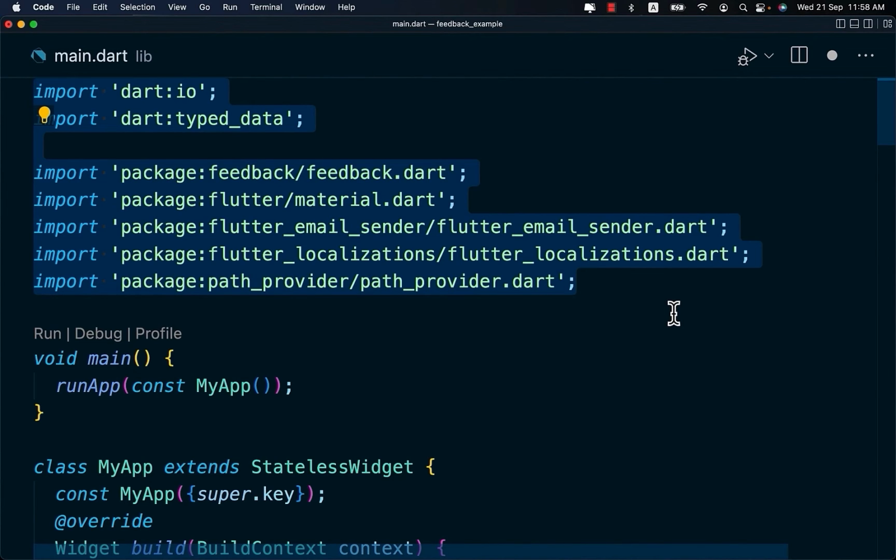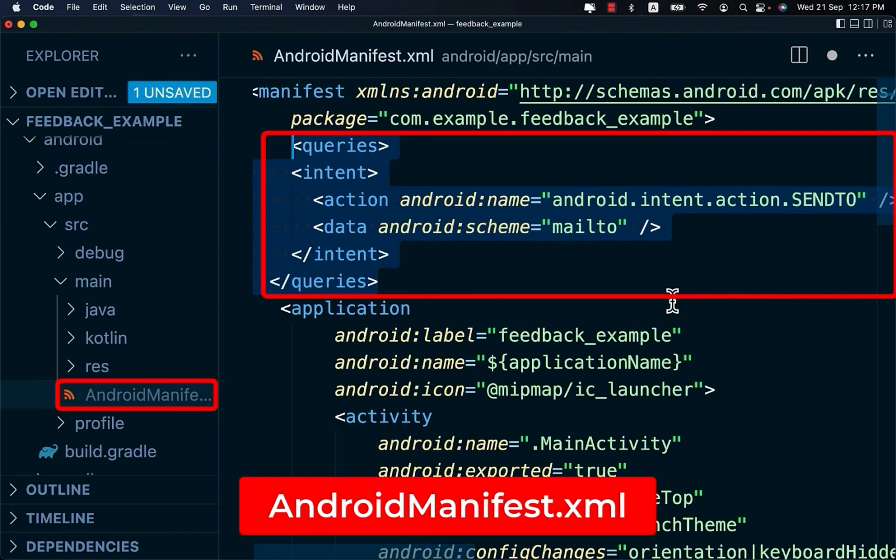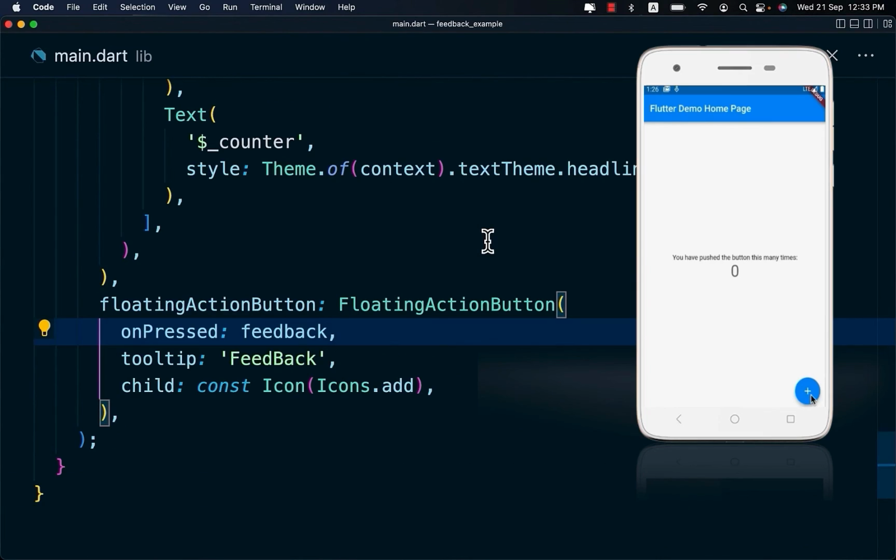But first, check if you have imported all the necessary packages on your main.dart file. And in order to send email using Flutter email sender package, update your Android manifest file like this. Then let's run our app.